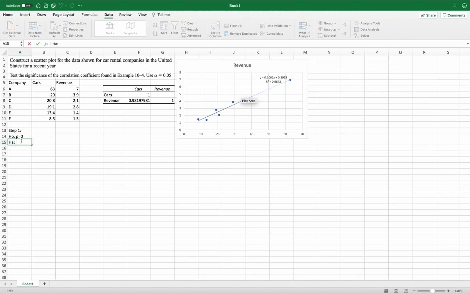We can say in your alternative, your rho is not equal to 0, meaning there's a significant relationship. H sub o here tells that there is no significant relationship. So that leads us to step two.